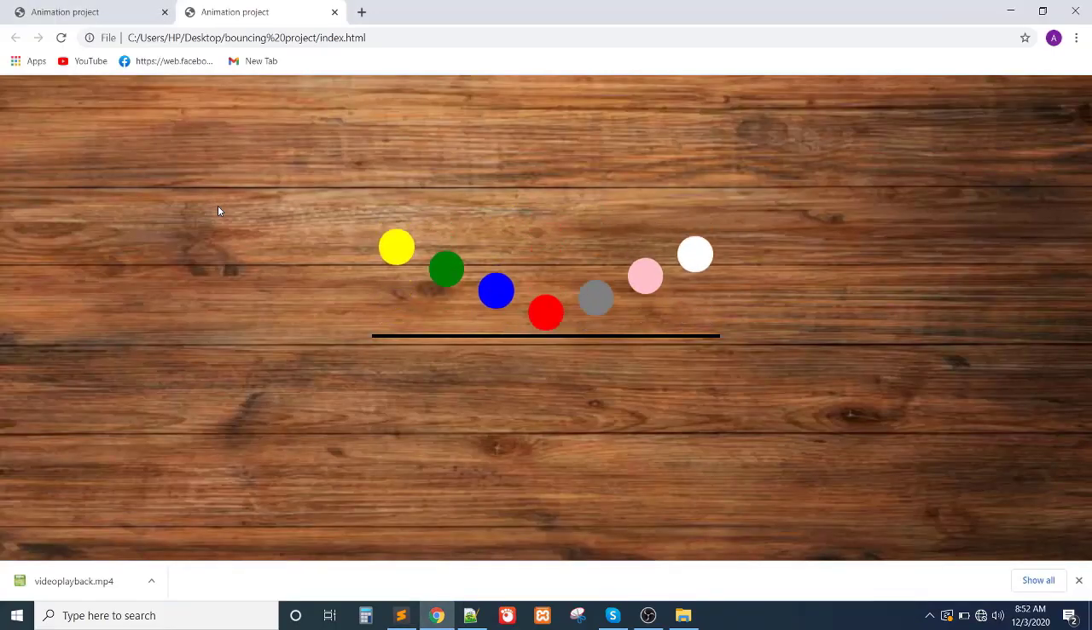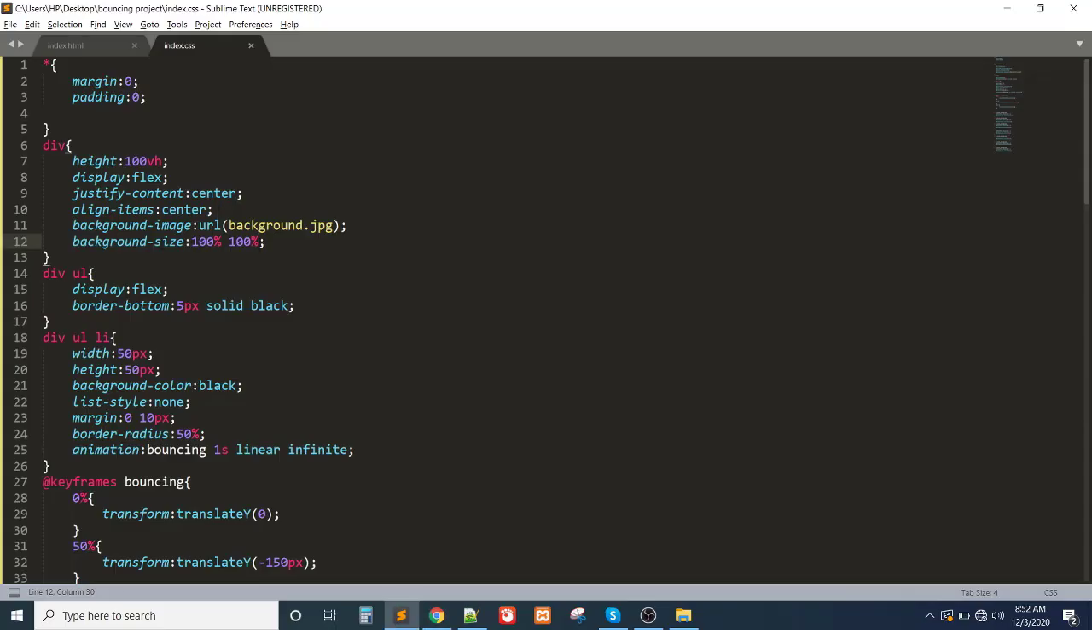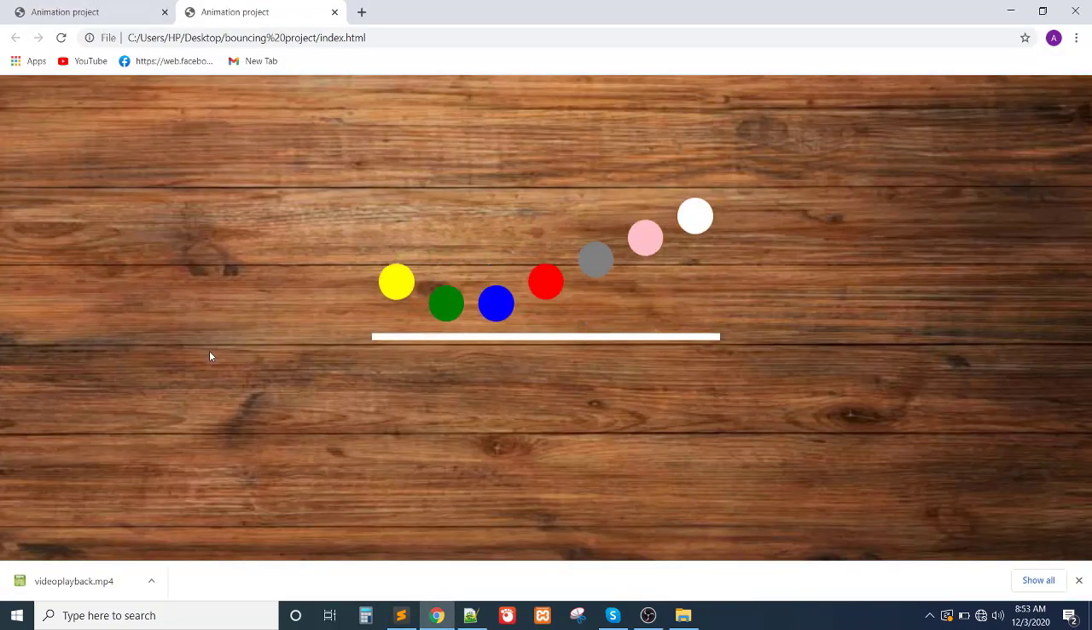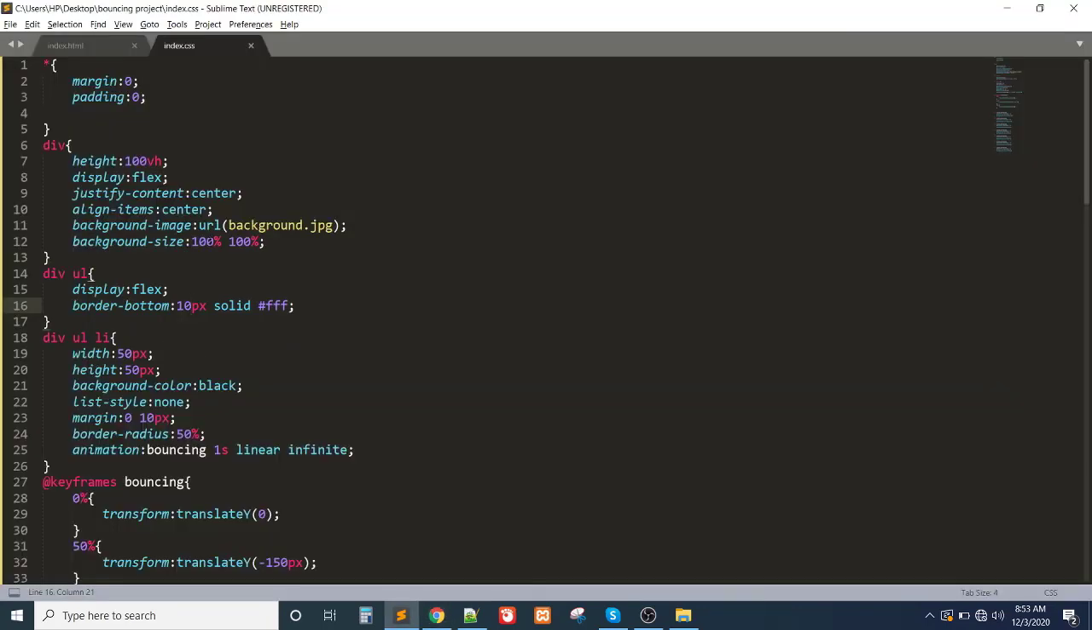Let me check. Oh, perfect. But for the li I will create the border, not 5 pixel, I will create 10 pixel. Oh, it works perfectly.